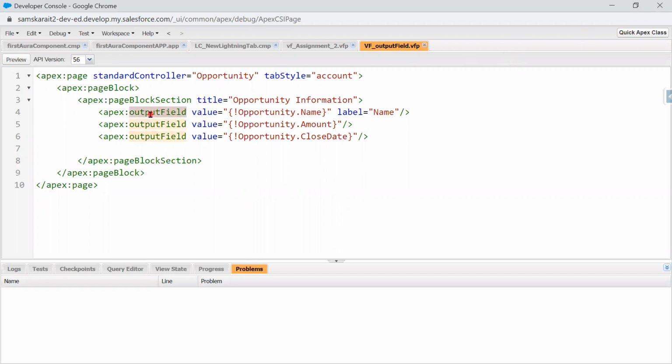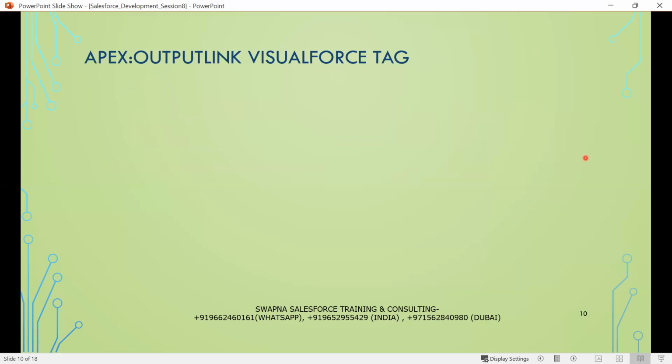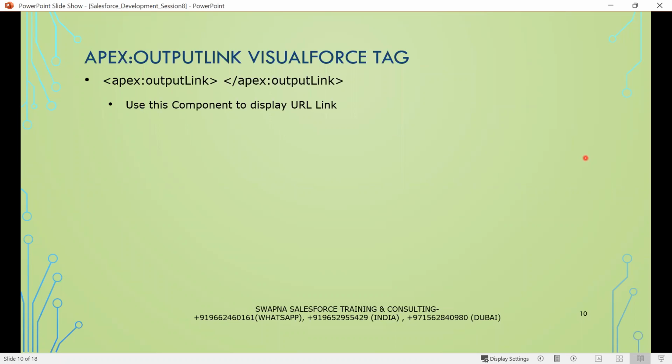We are clear with the output field. How to use an output field? We got clarity on this. Now let's go on to the output link. Output link, Visualforce tag. Now the output link has an open and close Visualforce tag. Why we use this component is to display the URL link.